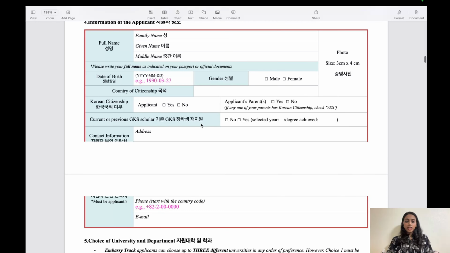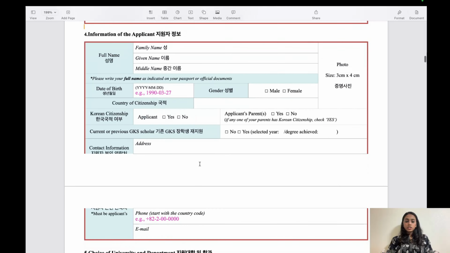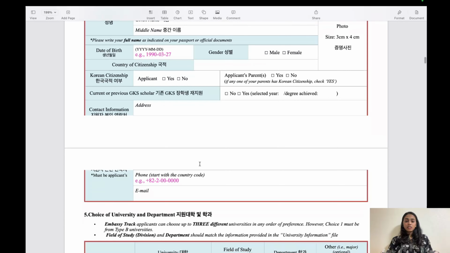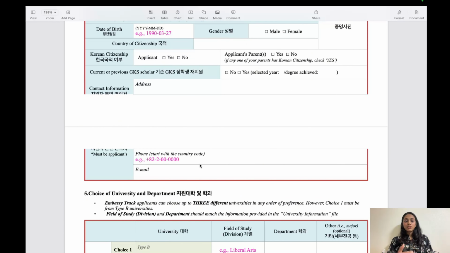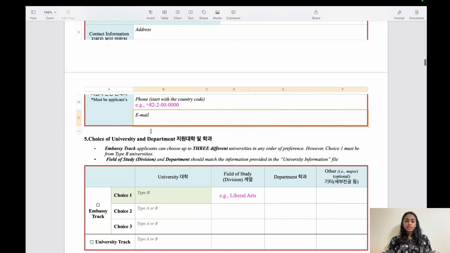Contact information, you should write the address on your passport or any official document. It should be in such a way that it gets verified as well, so it should match any of the official documents that you are submitting. I would suggest that you make it the same as what is written in the passport. Write your phone number along with the country code, and then your email address. Make sure that you give the email address which is most used, because you will be getting all the updates from GKS on this email ID only.